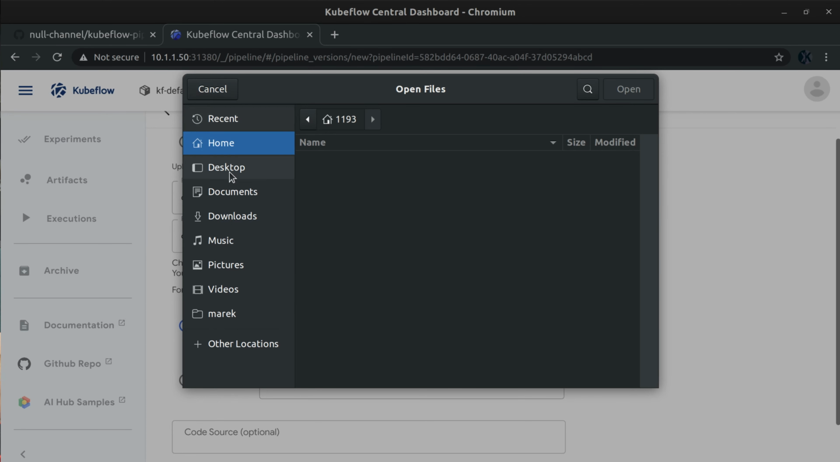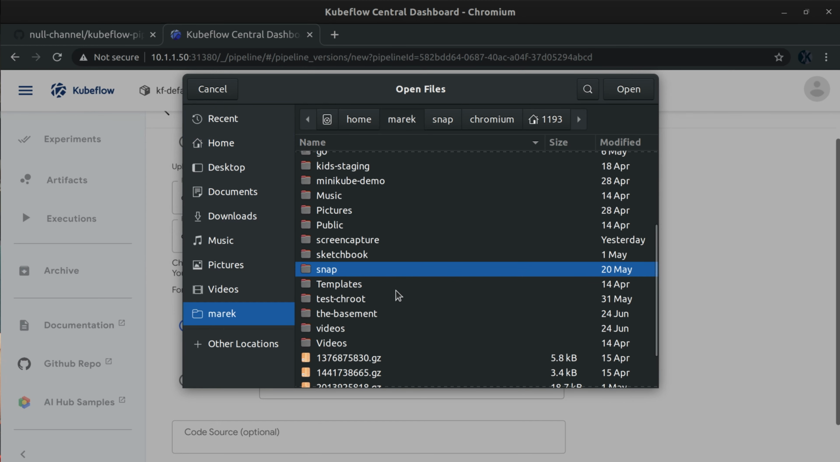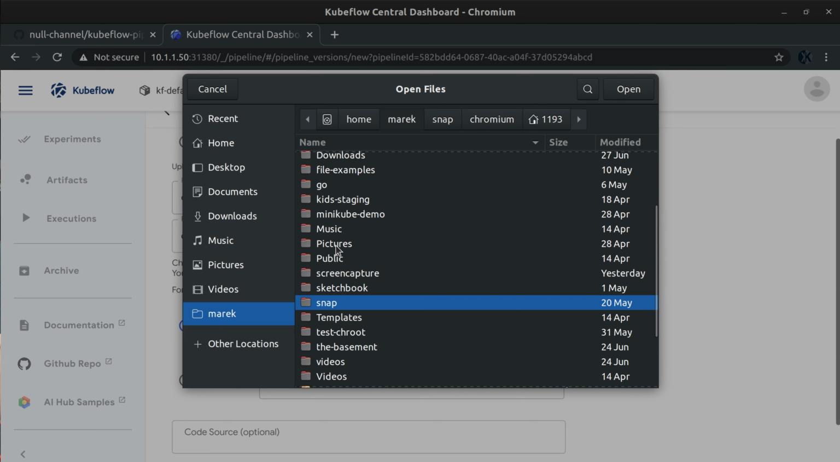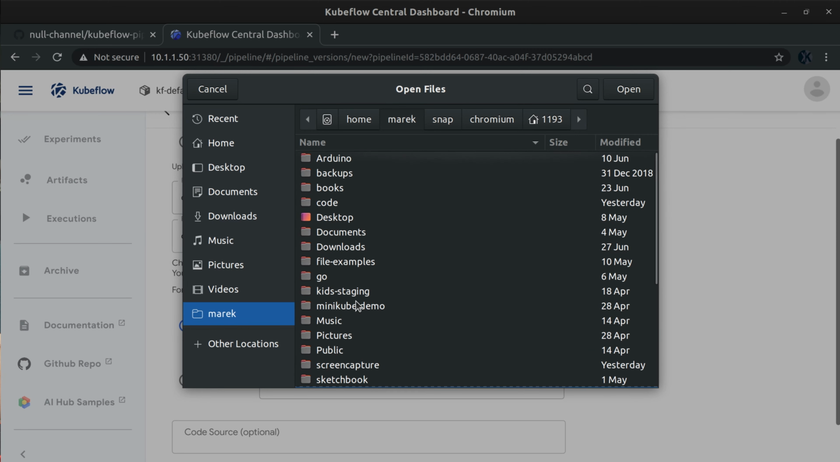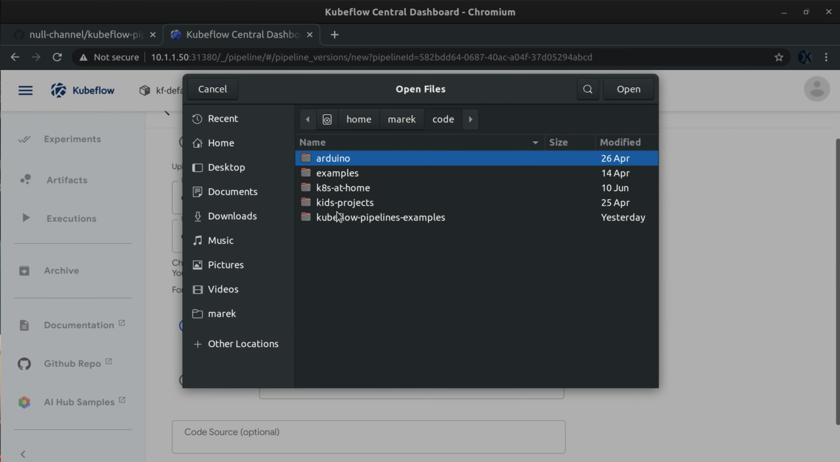So let's go do that. So we can go and find it right now. Let's see. Home. Oh, it's silly snaps. I really hate when snaps do this. All right. Let's see. We want to go to code. Oh, well, code would. Alphabetical order confuses me all the time.